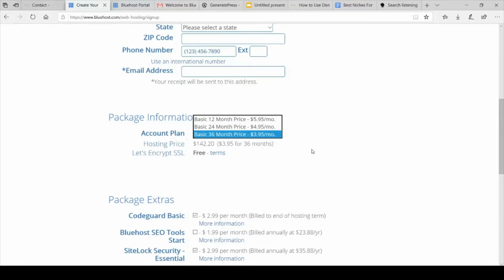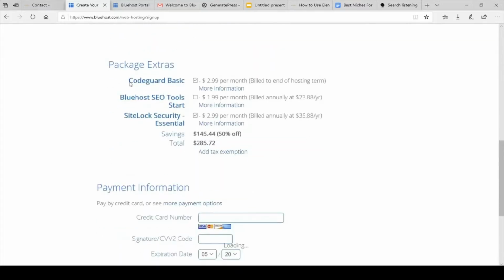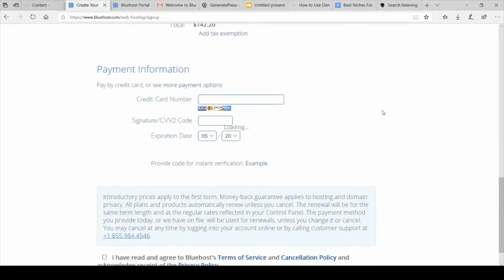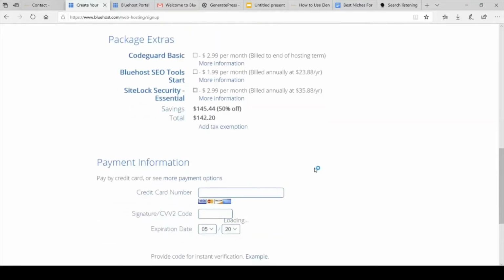If you do plan on having the website for a while, I do recommend going with the 36-month plan because it will be the most affordable. Okay, and there's some package extras here for additional amounts. You don't have to install these if you don't want. They're not necessary, but if it's something you want to look into a little bit more, you can look into it.